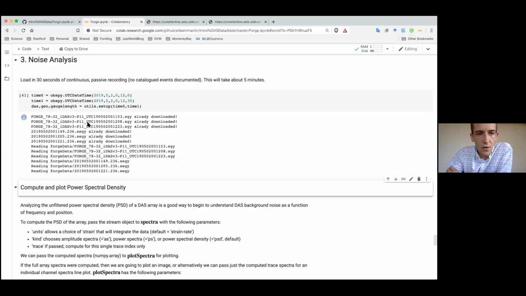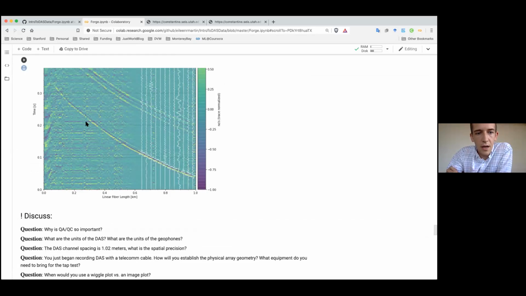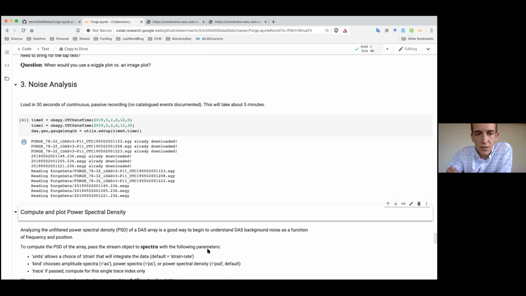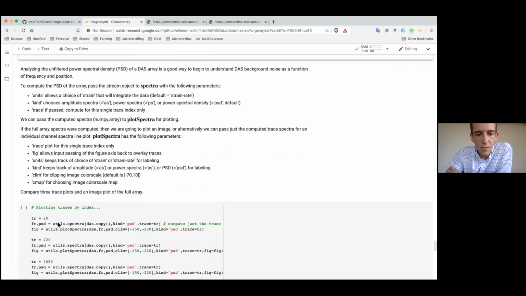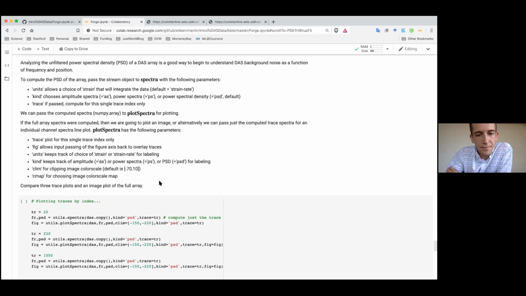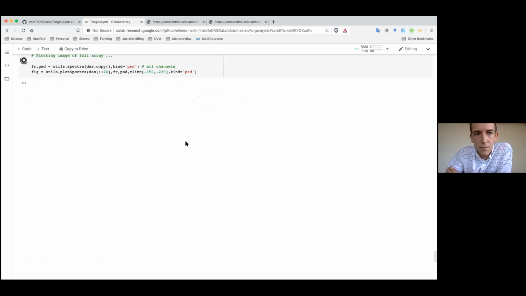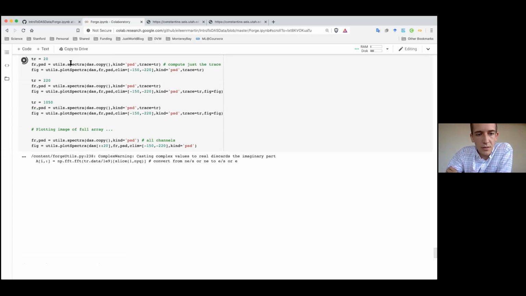So if you wanted to take a look at some of the noise in this kind of a record, from 0 at the wellhead to 1 kilometer deep, one of the things you could do is plot the spectra, right? This utils function is going to plot either amplitude spectra, or power spectral density. And the data, like we said, were recorded in strain rate. So that's a Silixa method that outputs strain rate natively. So if we run this next cell, we're going to compute the power spectral density. This utils spectra function takes PSD as a kind, so that's power spectral density, and then takes a trace number. So we're going to plot the 20th trace, the 220th trace, and the 1050th trace.